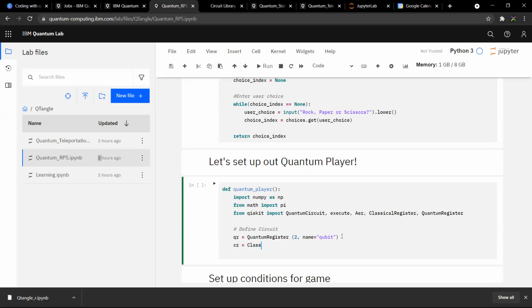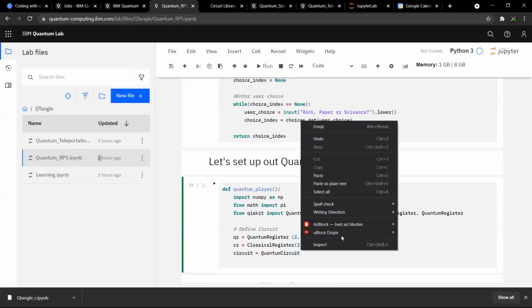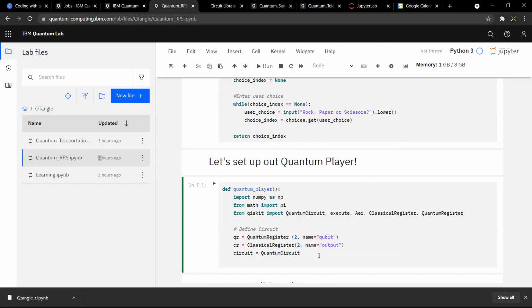So let's have a classical register. The classical register here will be, okay, two classical bits, and let's name it as the output, because that's our output, right? This is just for visualization sake. So the circuit will be our quantum circuit. Okay. So we can also name the quantum circuit. So if you want to name it, you can name it. I like to name it.